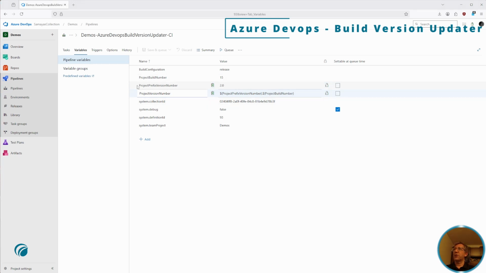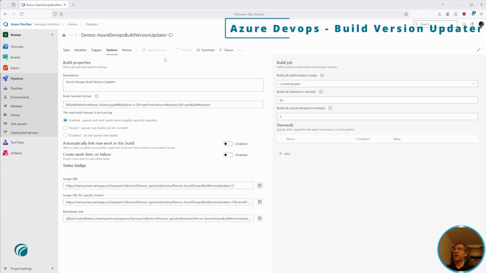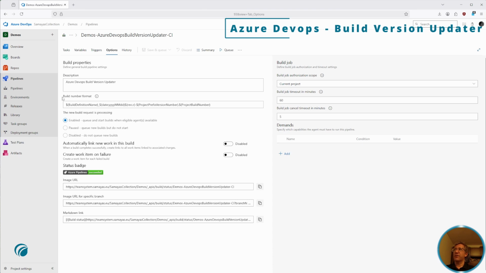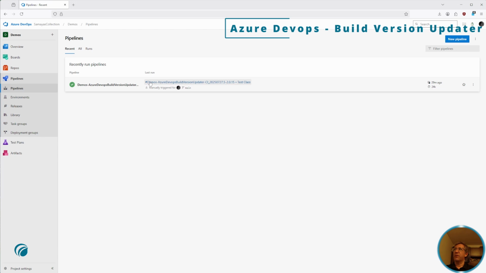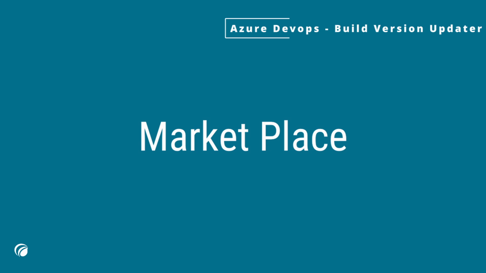And then finally, project version number is also used under the options. Here, by specifying the build format number, we have the build definition name, we have the date, we have the project version number, and we have the project build number. And the concatenation of this, in the end, gives us this long string, which immediately allows us to identify when it's built and what the version number is.